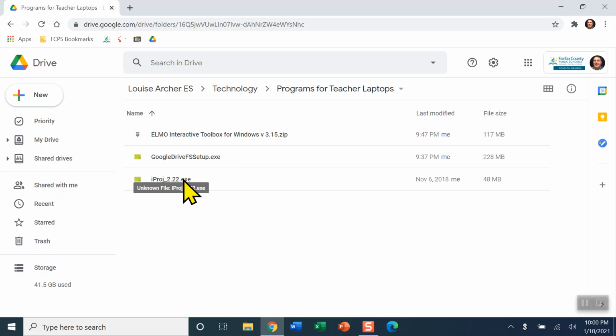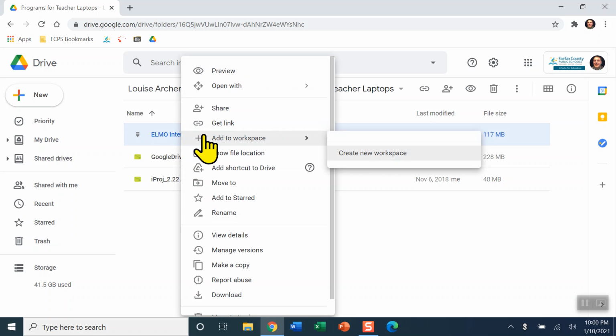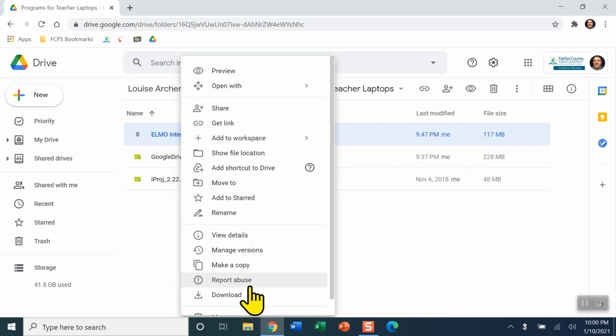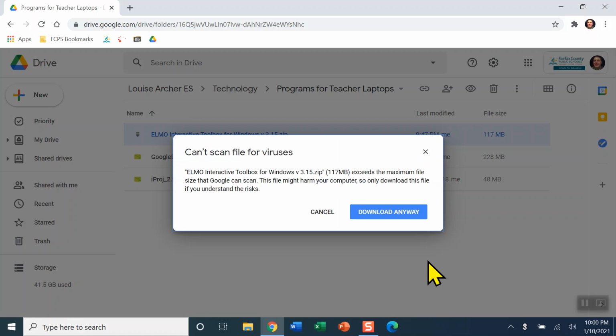The iProject is for the Epson projectors that are hanging in the classrooms. That's the wireless projection software. And then for the document cameras, we have the Elmo Interactive Toolbox. And this is a zip file. And so you're going to want to download this and then open it from your computer.